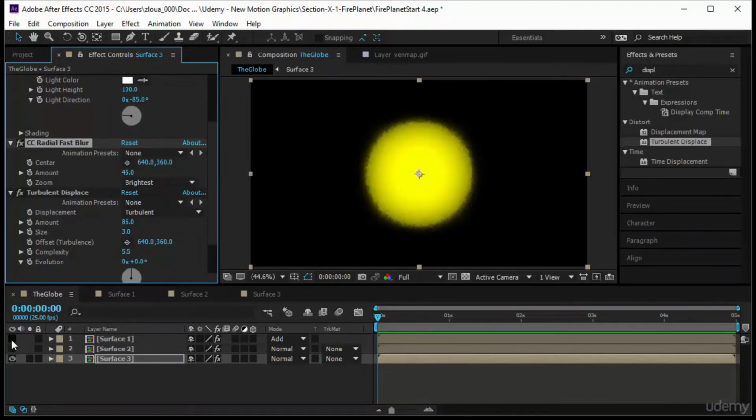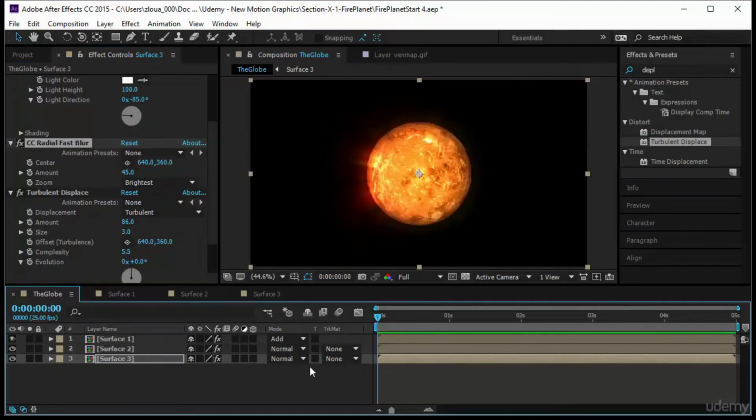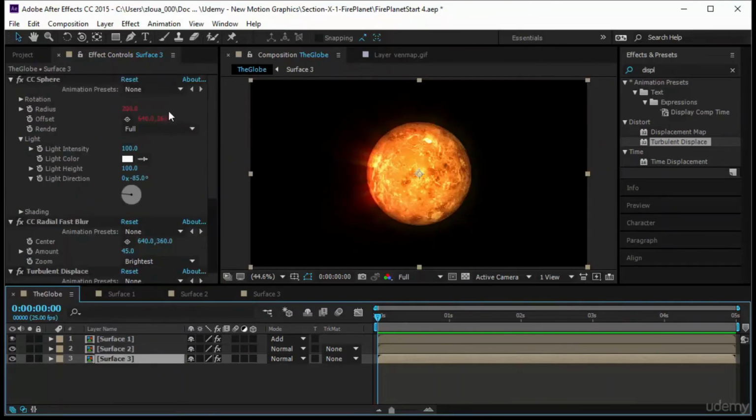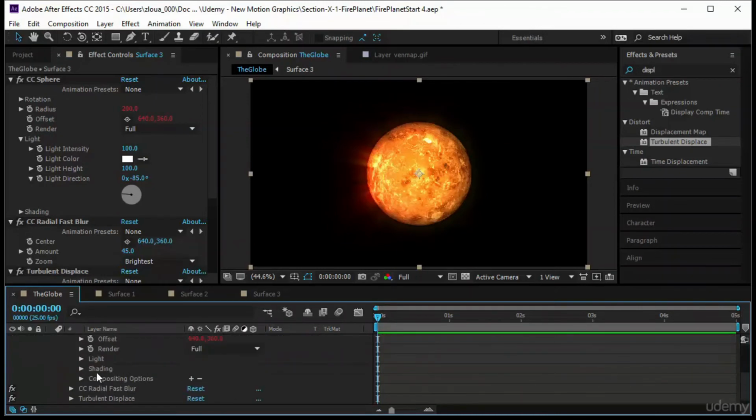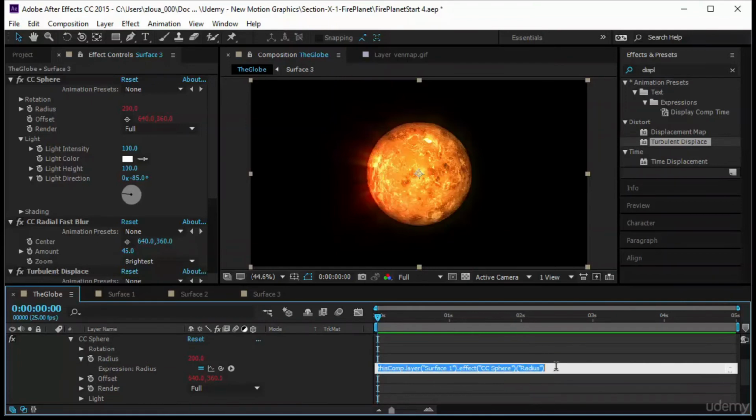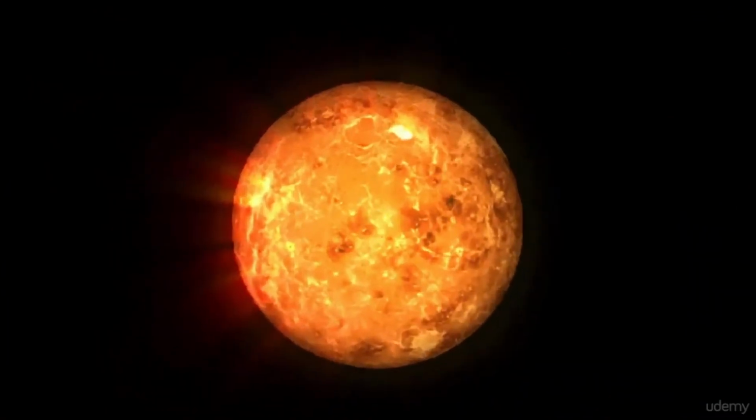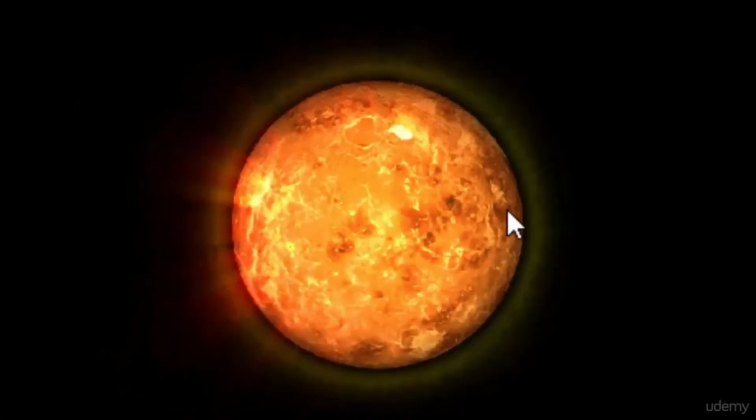Let's put on the other 2 layers. Of course, nothing is showing because this layer has the same radius as the top layers. We need to increase this radius here. I will come to the surface tree, open the FX, open CC sphere, go to radius. Where is radius? Over here, and simply add a few pixels. I will add 20 here. You can add 40, 50, 5, whatever you like. And if you click out, you notice that it's appearing.